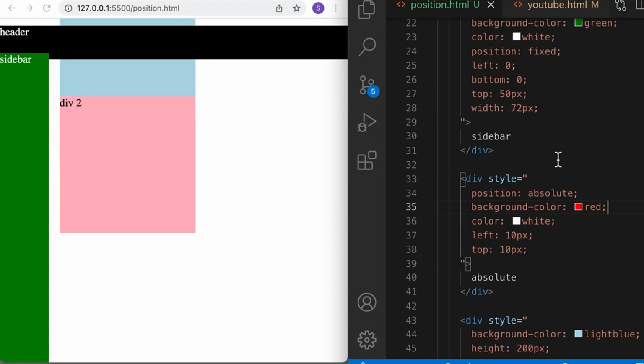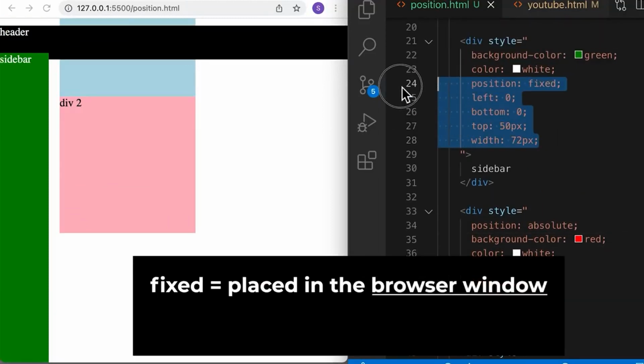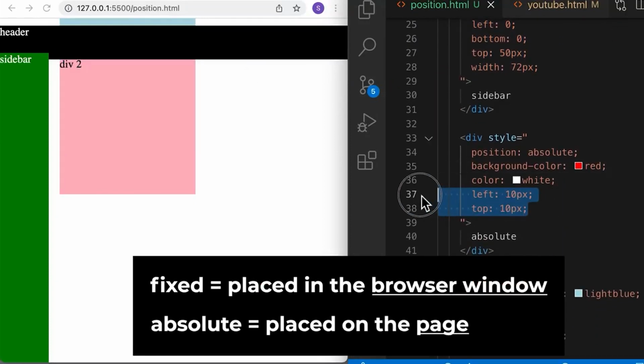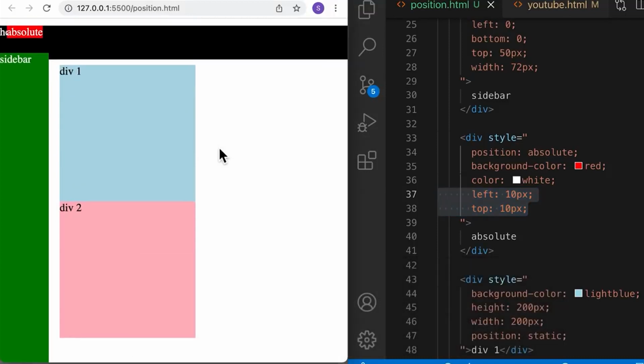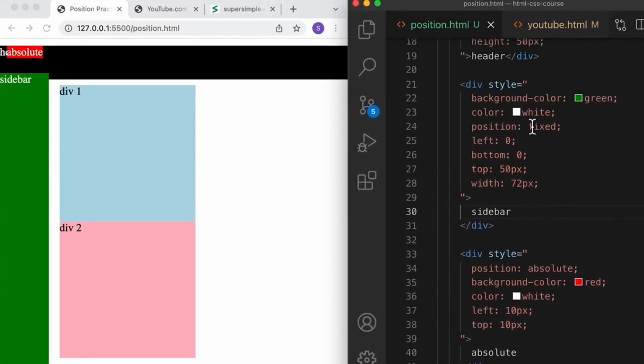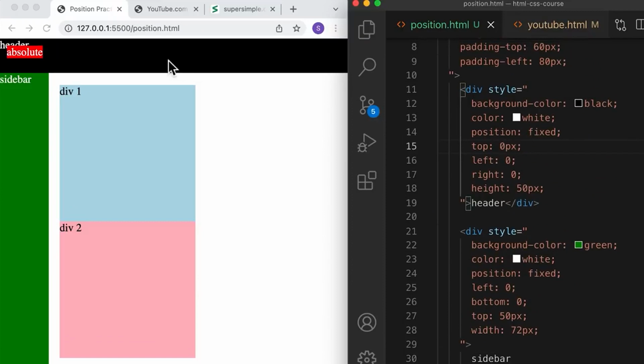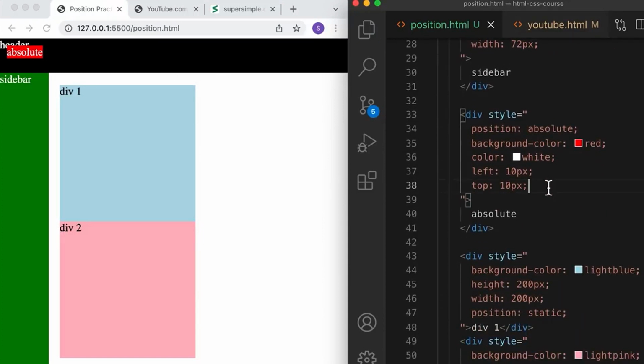So that's a key difference between the two. Position fixed positions the element in the browser, which doesn't move when we scroll, and position absolute positions the element on the page, which does move when we scroll. So let's go back up and reset this to 0 so that we have our proper header again, and do some more practice with position absolute.